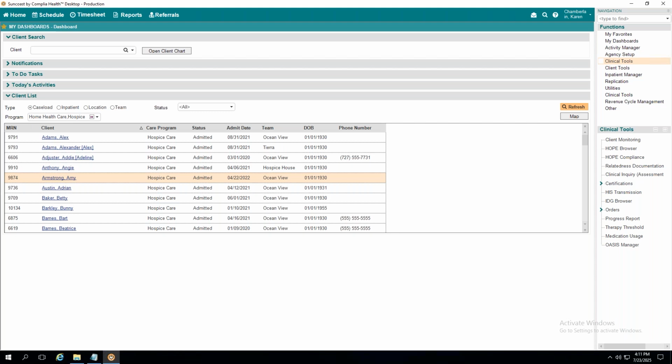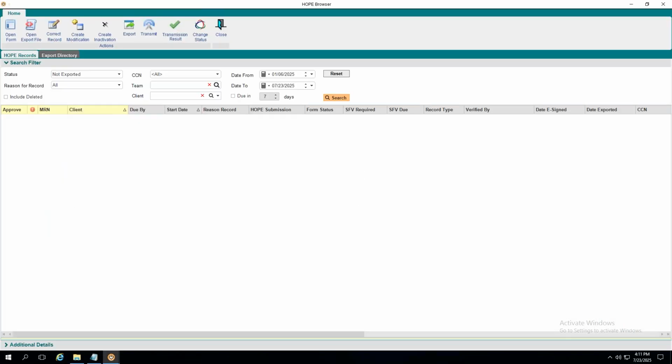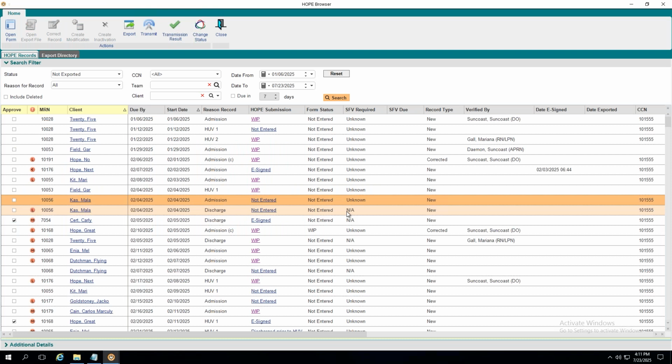First, let's navigate to the Hope browser from the desktop under the function Clinical Tools and the task Hope Browser. The Hope Browser is a critical workspace designed to support efficiency and compliance with Hope deadlines and provides the user with a comprehensive snapshot of each Hope record. When we initially open the Hope Browser, it will automatically default to show records that have not yet been exported and are in active state and require attention to maintain regulatory compliance.